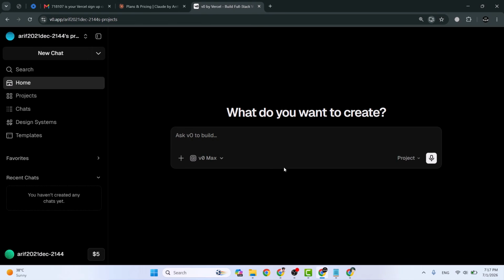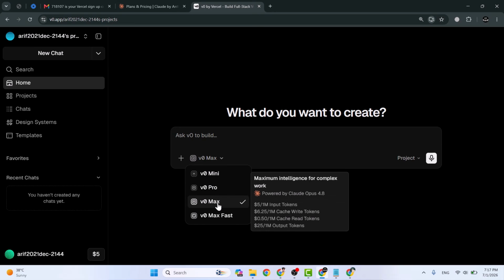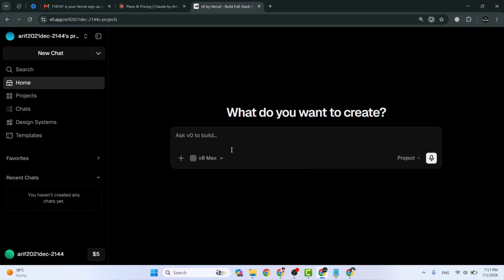So this is the user interface. As you can see at the end, we have a $5 credit. Now we can use it on Claude Opus 4.8. Let's select this Claude Opus 4.8. After selecting that, now we can use it and chat with it. But let's build a project directly using this website, v0.